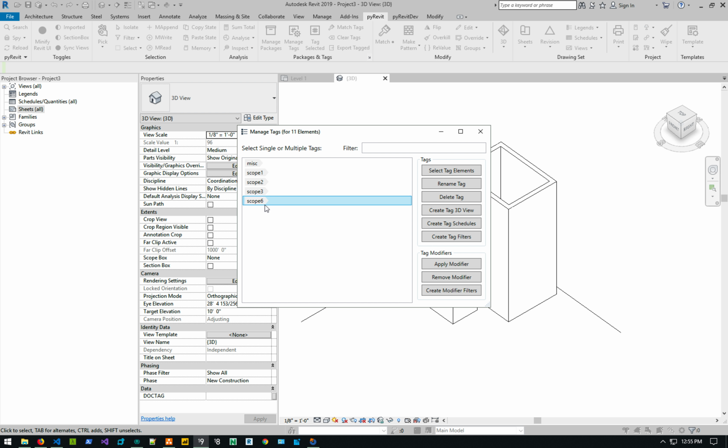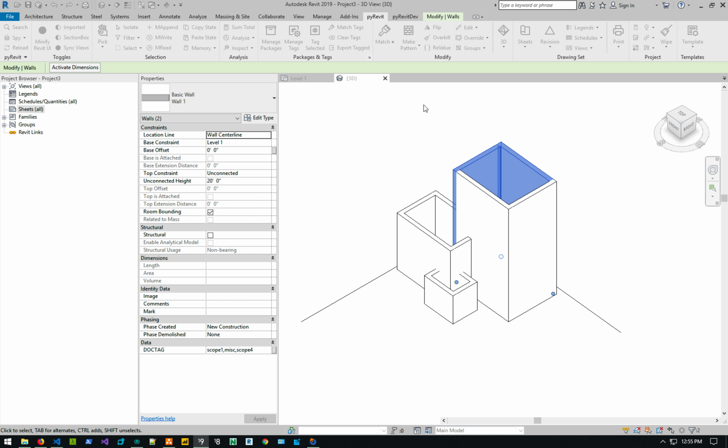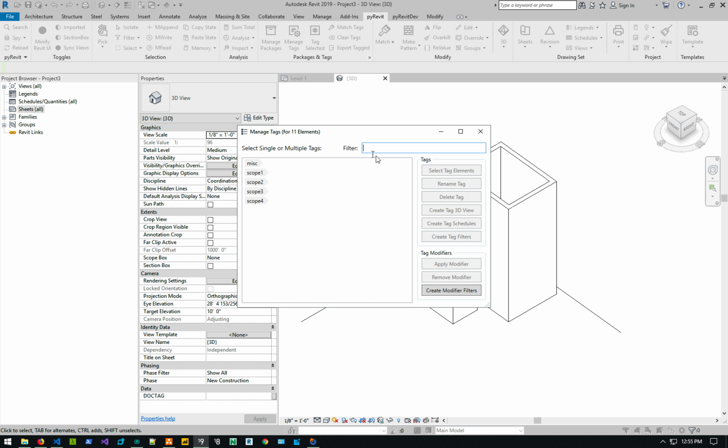If you have a bunch of elements selected and then you manage tags, it tells you that you're managing the tags on those two selected elements only. You're not seeing everything that's in your model. So the tool works on both selected elements and everything in your model. Everything in your model is 11 elements right now, but you could have literally thousands of different elements in your model. So that's basically that for the tags.